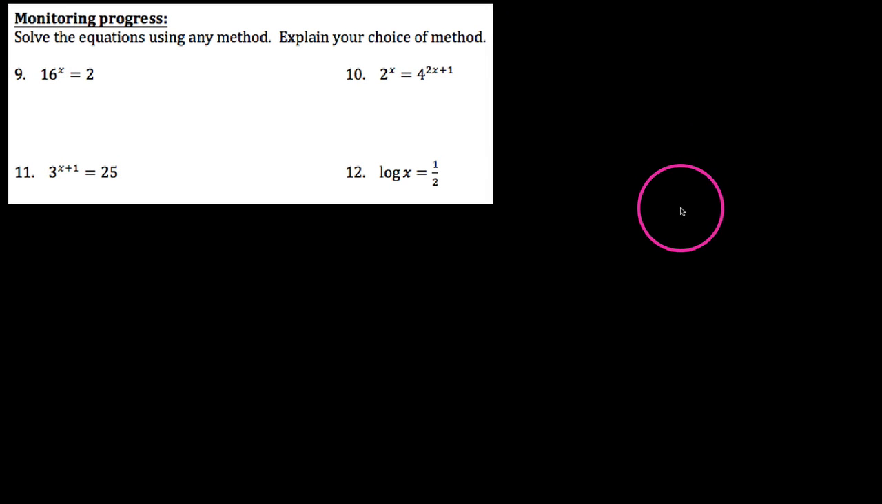Okay, YouTube, in our last few videos, we've been exploring solving exponential and logarithmic equations. Essentially, what I want to do in this video is work through my examples, having you try them on your own first and then check your solutions against mine, and also show you how I might go about solving these in an efficient manner.